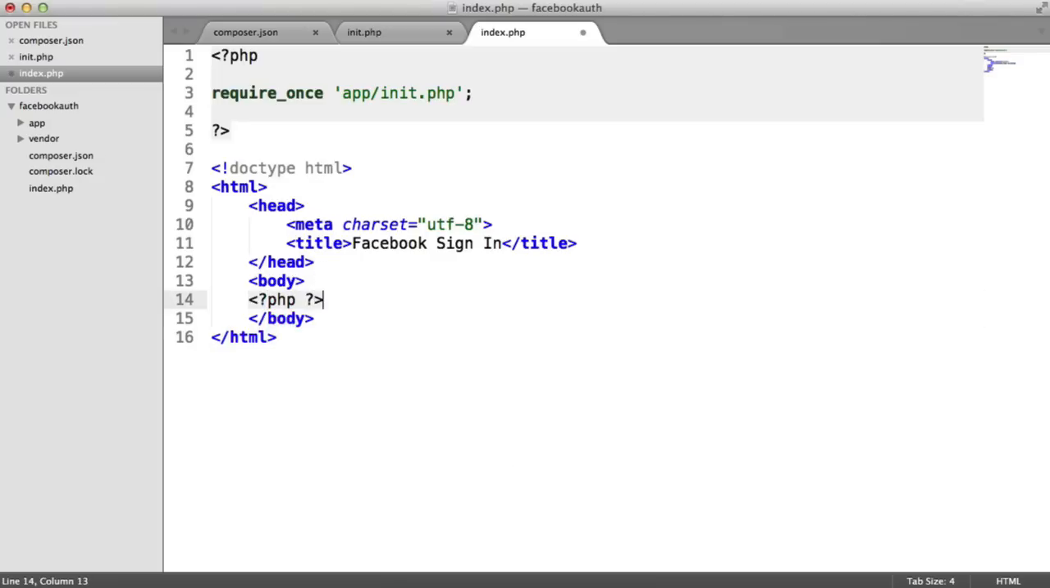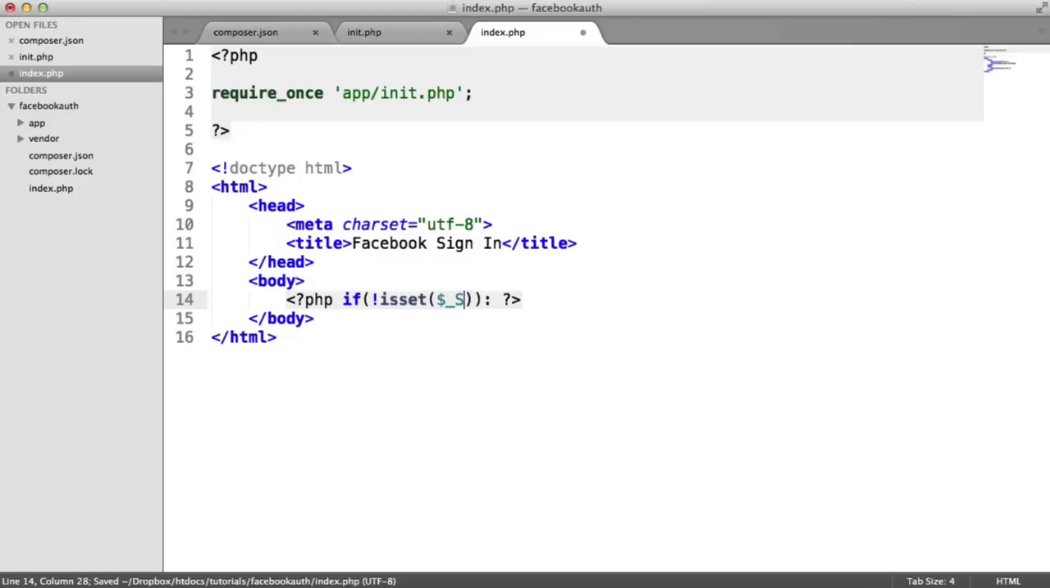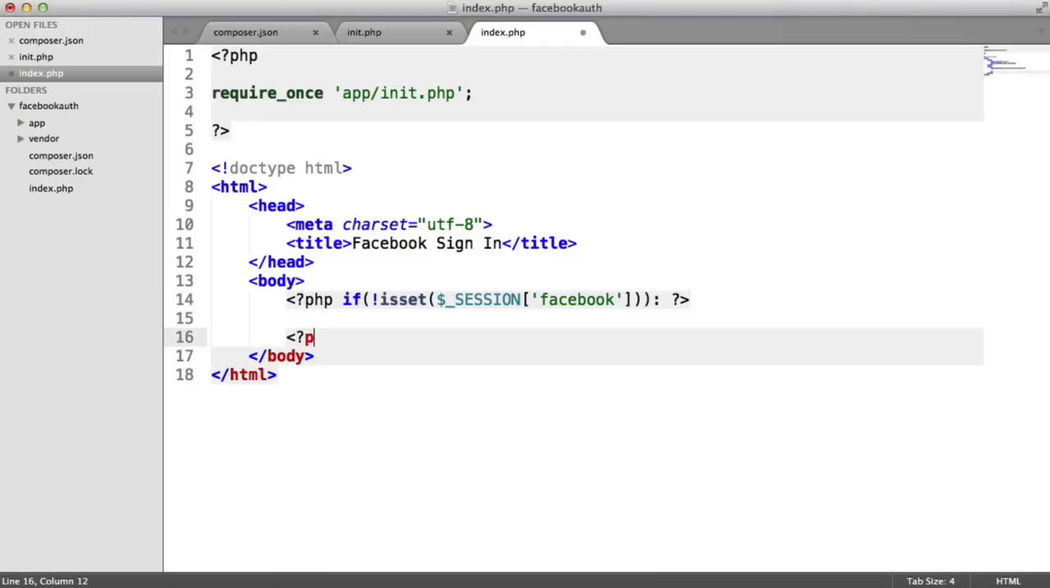But what we want to do down here is create an if statement that allows us to check if a Facebook session is set. So we're going to check if it's not set here. So it is accessing the session superglobal, and we've called the session Facebook. We'll be setting this later, so make sure that you remember this name. And let's end this if just here.